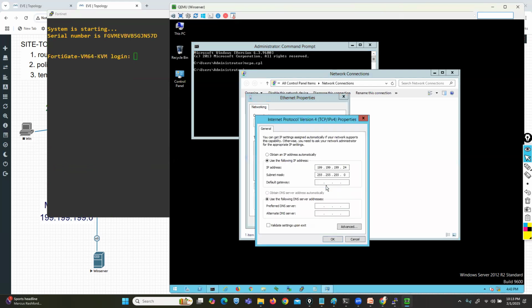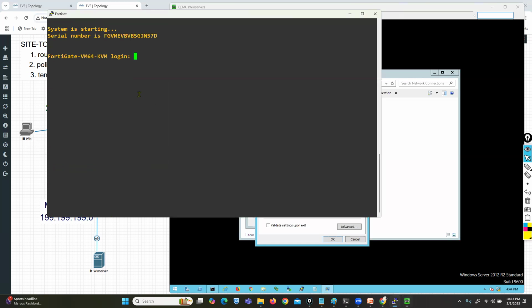What kind of RAM should be required in order to install these FortiGate images? 8 to 16 GB RAM is required to set this up in this EVE-NG software. You can do all your practicals with 16 GB RAM.